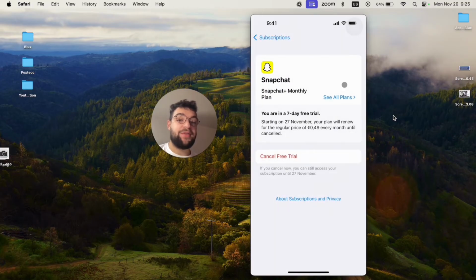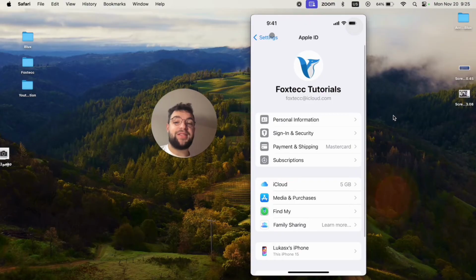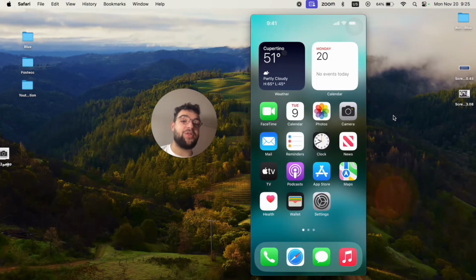Or, as I said, if you don't want to keep it anymore, just cancel the subscription, or a free trial in my case, and you're going to be good to go. So that's how it basically works. That's all that you need to know about it. This is how you can cancel your Bumble Premium or Boost or whatever subscription you have.